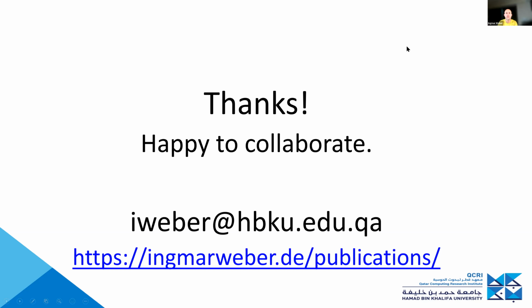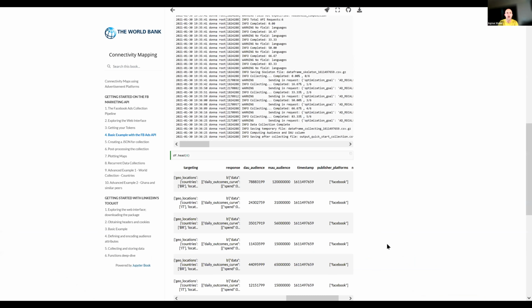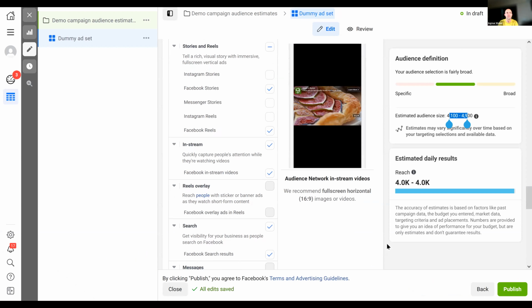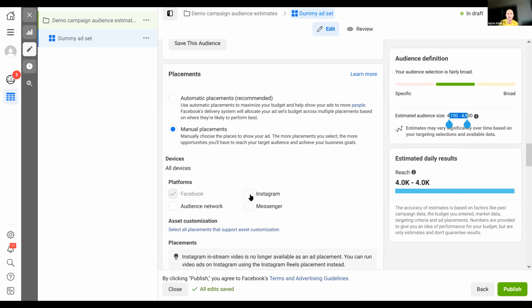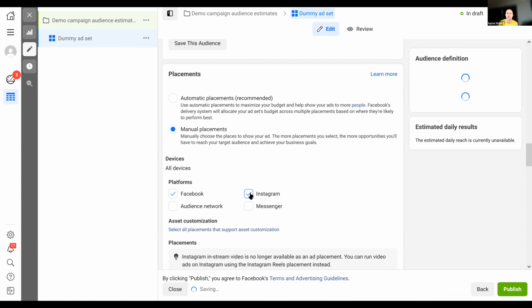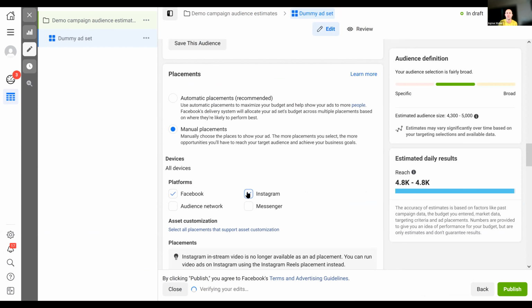Maybe one of the things I should have emphasized more, right? In particular for youth, maybe Instagram is more interesting, but Instagram is part of the same platform. Here, with a very trivial API change, you can collect data on just Instagram, for example.